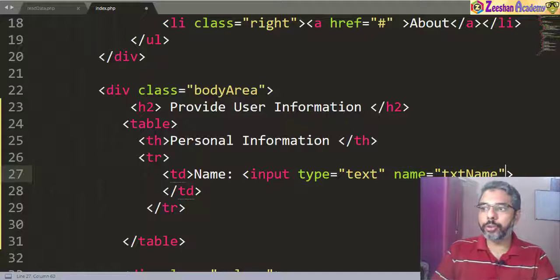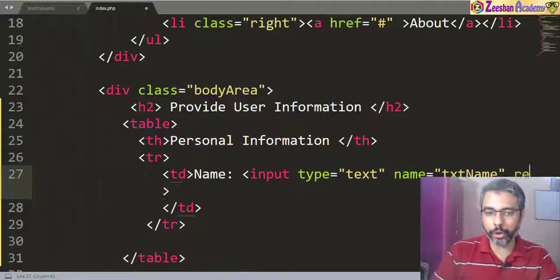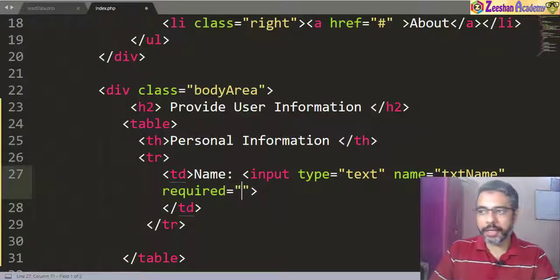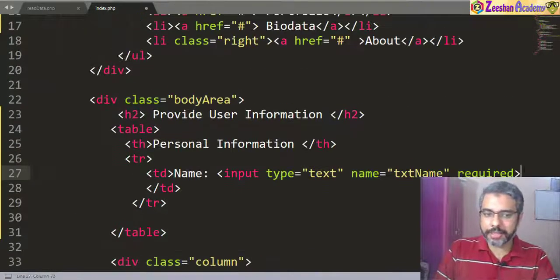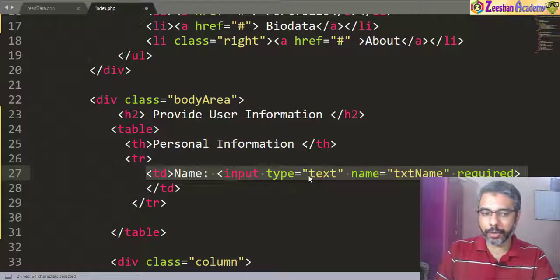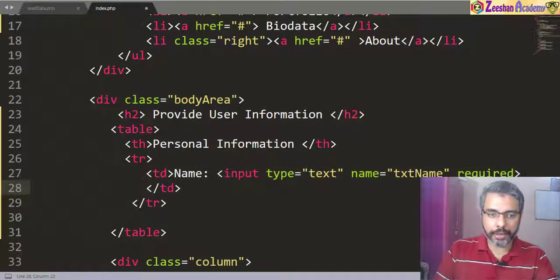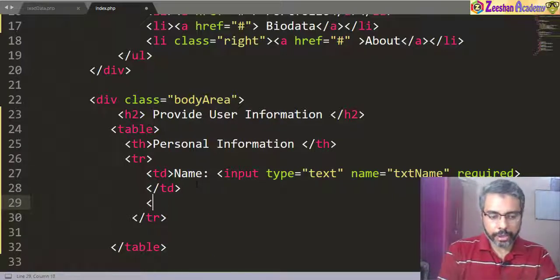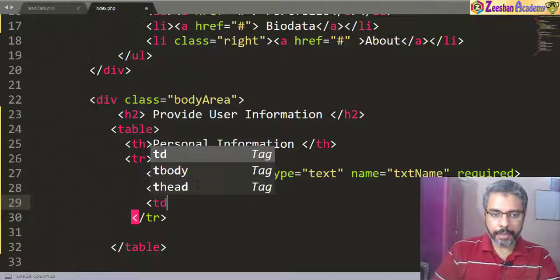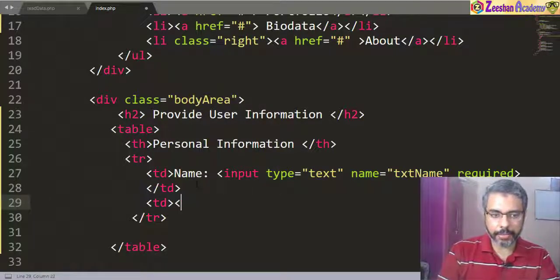One other thing we like to do is give it something called required, which is an HTML5 attribute, which means that this field is now required or compulsory for the user. Okay, so this is one table row data. The next table row data is my father name. So I can have another table data and the closing table data tag.